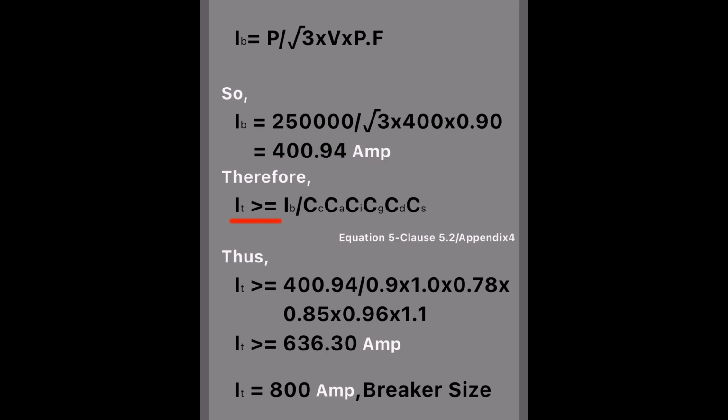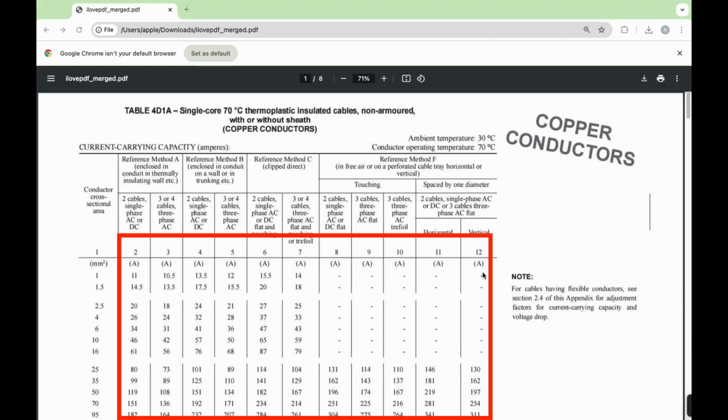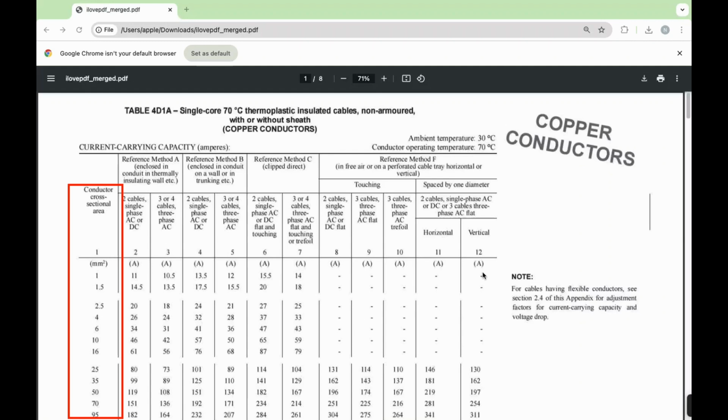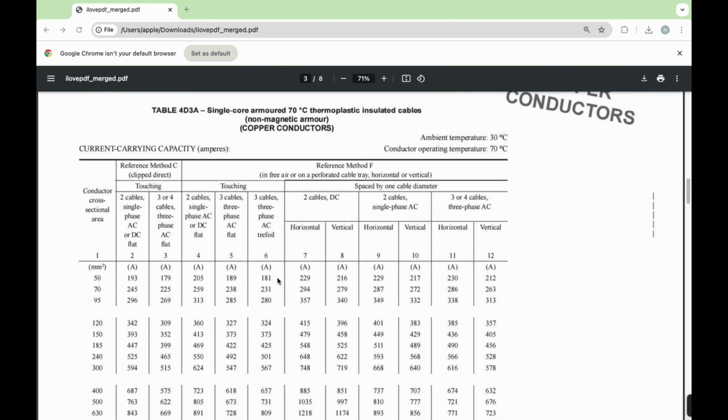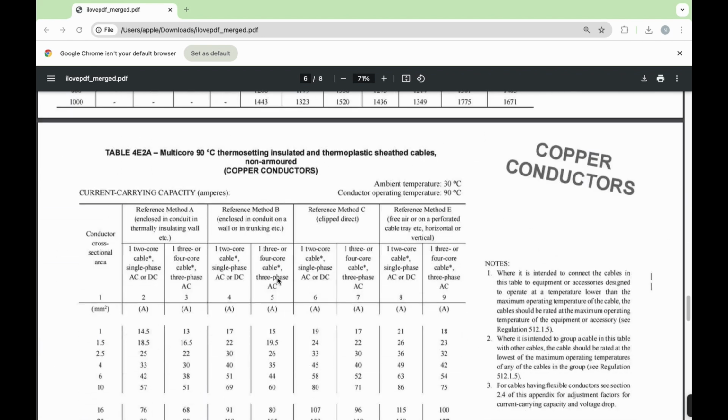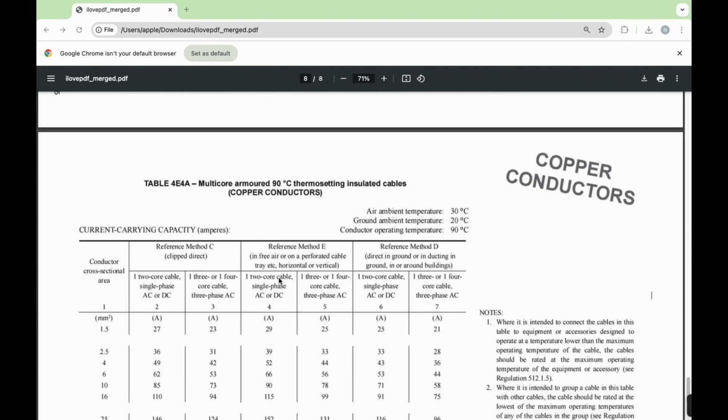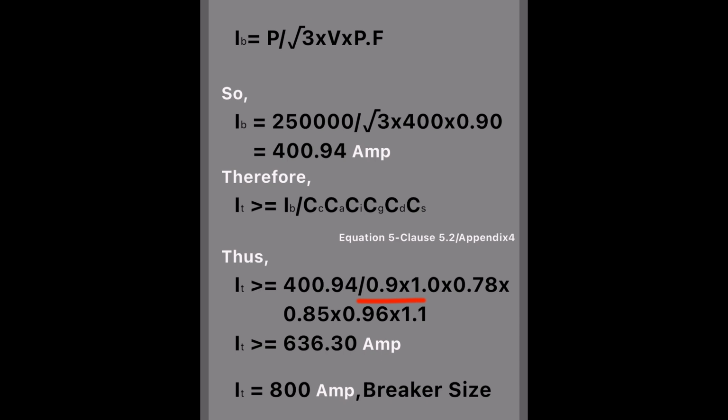The tabulated current in Appendix 4 must be greater than or equal to the designed current divided by the product of the derating factors. The tabulated current capacity, in amperes, is detailed for each cross-sectional area of a copper conductor in Appendix 4, based on the type of cables used, the operating temperature, and the installation method applied to the load. Remember, the derating factors were determined on the previous page based on the selections made, and are also listed at the bottom of this page.